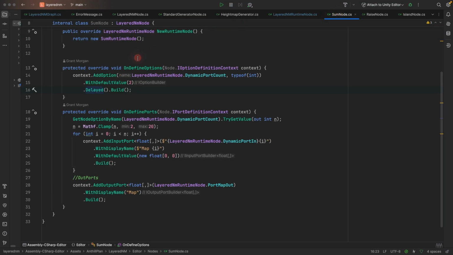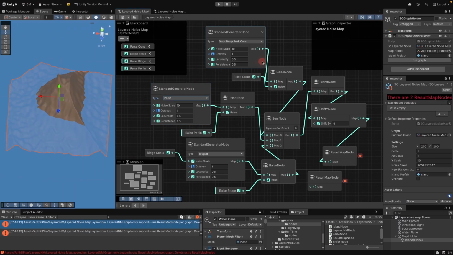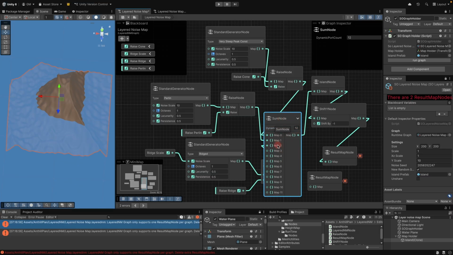SumNode is probably the most complicated node. It's still pretty simple. So it also defines an option, and it's of type int this time. Now the delay's effect can be seen. When I change this to, say, 12, nothing changes until I hit enter. And then it expands the node to 12 input ports. So the delayed caused this not to be read immediately, but read after you hit enter.